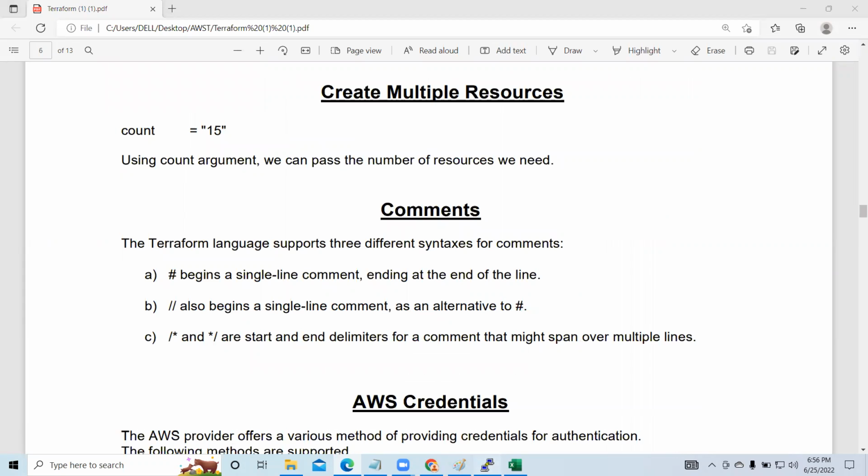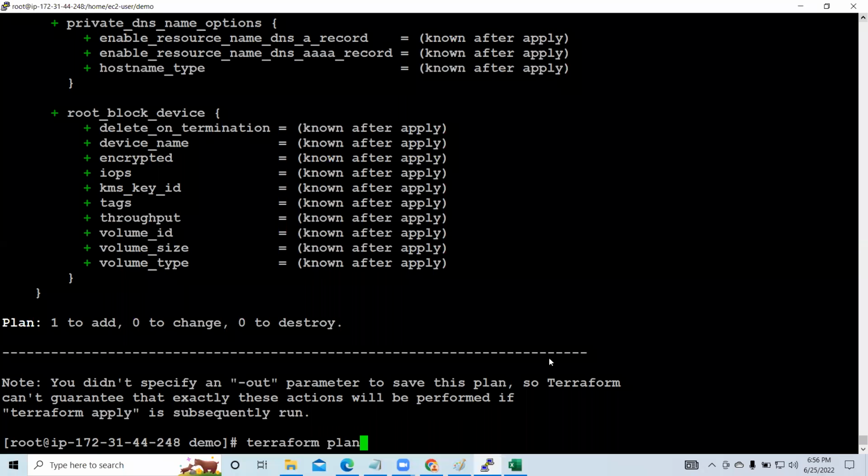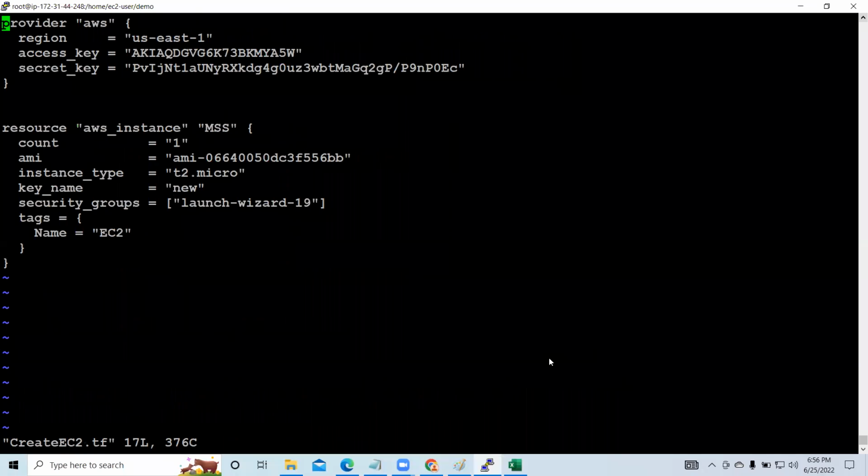If you want to comment any lines over here in the Terraform script, just put a comment like this, or just put a hash sign. If you go for multiple line comments, put it like this and select the particular lines. I would like to comment this line. I don't want to use these lines. This is how you comment it, right?